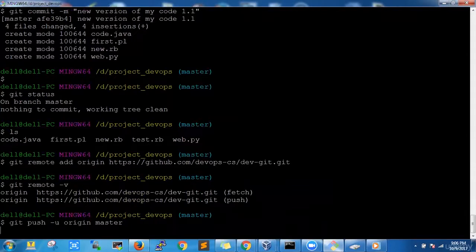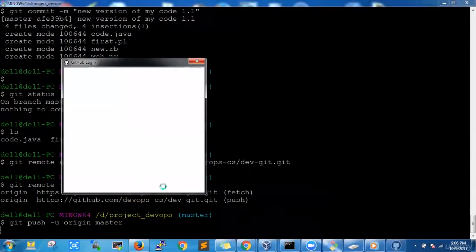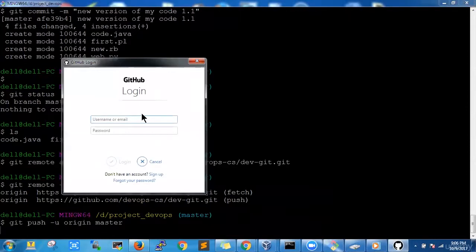Now it's in progress. So whatever local repository files or code are available, it is now going to push to GitHub. Once the operation completes, we can see that it asks for credentials because we have not logged in on our local system on GitHub. So we'll provide our credentials here. It's a username, and after that our password.